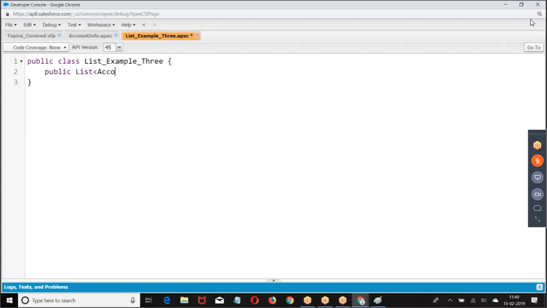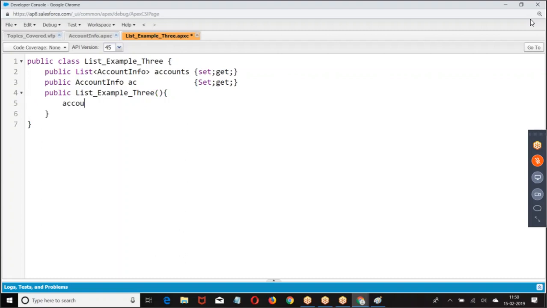Public list of account info. List of account info is a data type. Account info is a single record. Right. Then what should I do? Public. Try to understand the point. Maybe slightly confusing, but try to understand this.